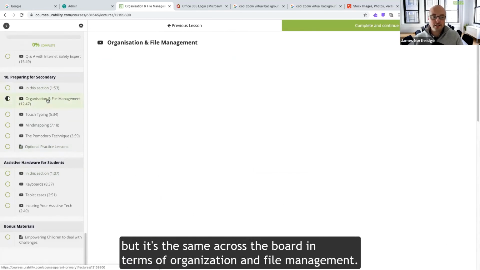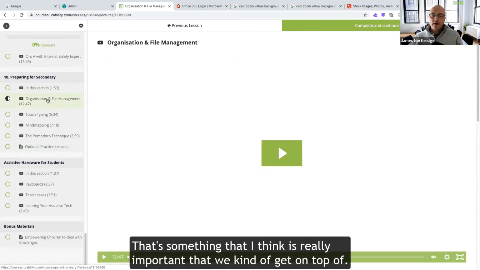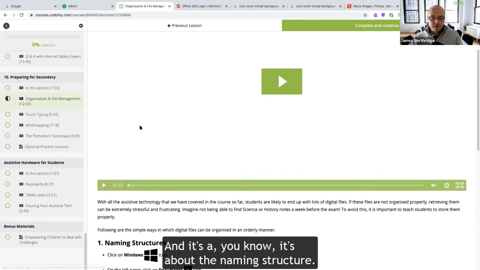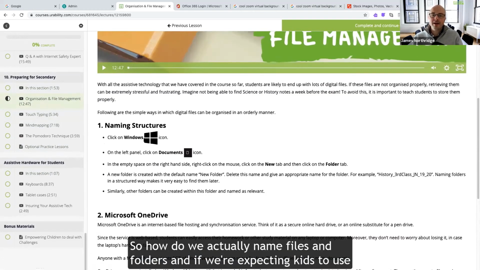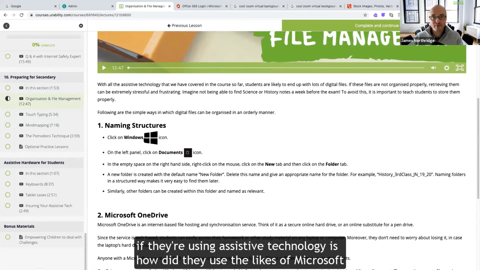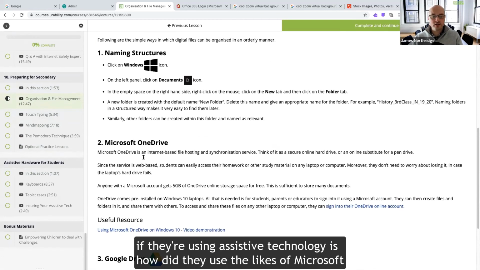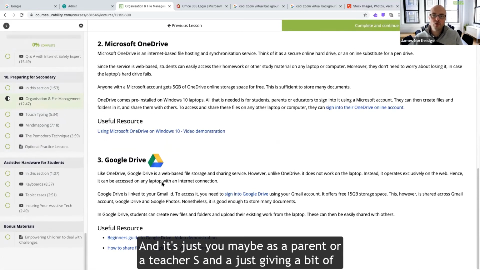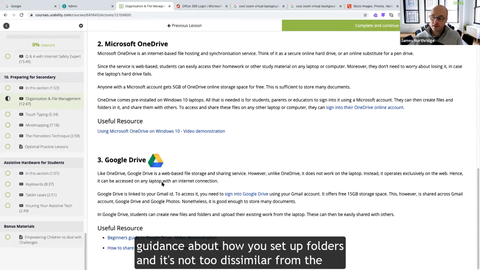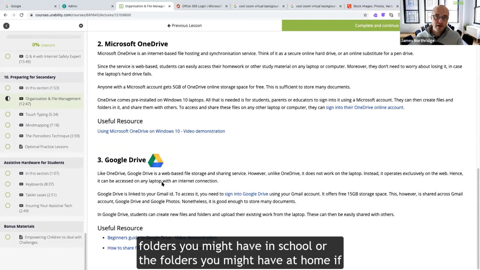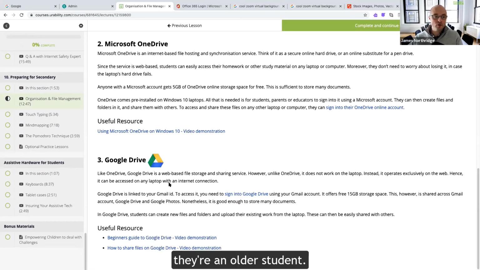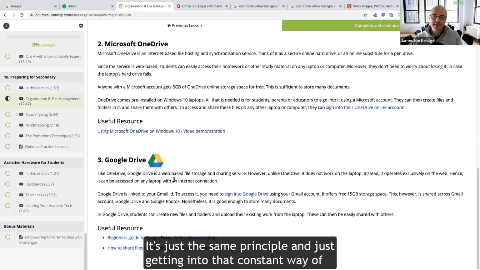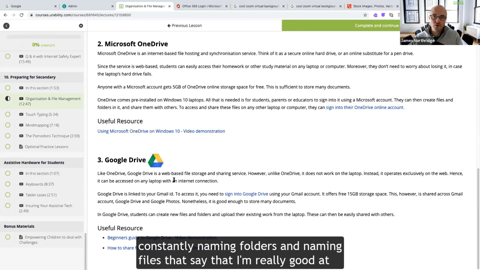In terms of organization and file management, I think it's really important that we get on top of the naming structure. How do we actually name files and folders? If we're expecting kids to use technology a lot, which we are, if they're using assistive technologies, how do they use the likes of Microsoft OneDrive? How do they use Google Drive? It's about you, maybe as a parent or a teacher or SNA, giving a bit of guidance about how you set up folders. It's not too dissimilar from the folders you might have in school or at home. If they're an older student, it's the same principle, just getting into that constant way of naming folders and naming files.